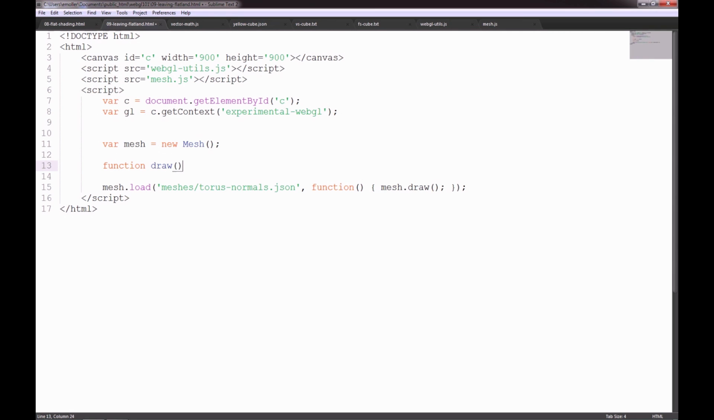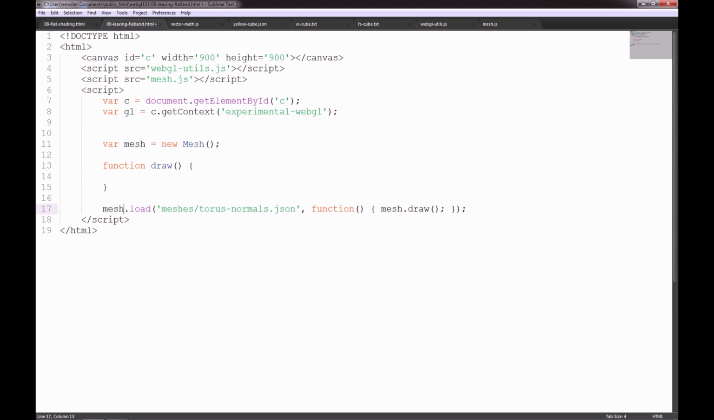So let's create a function to do the drawing, because previously we've just done this once. We'll just call mesh draw in this function, because to actually animate we're going to have to draw several times, of course. So when the mesh is loaded, we'll call that draw, and we're going to draw the right mesh, of course. So change that to yellow cube.